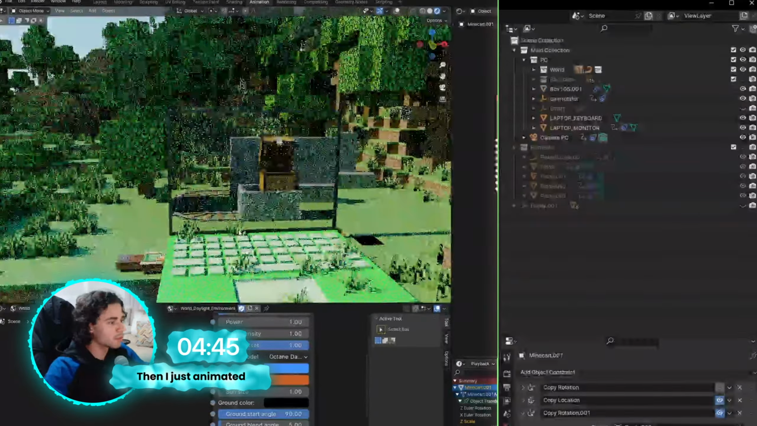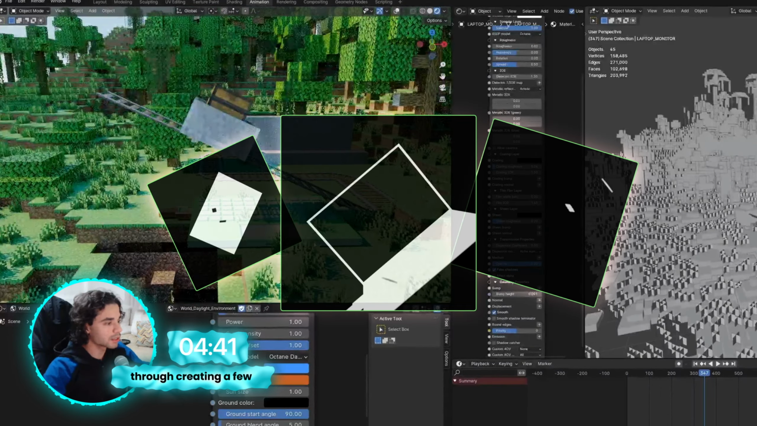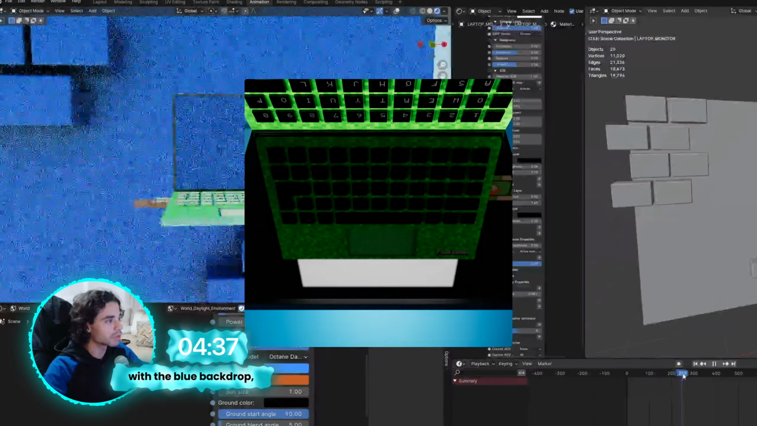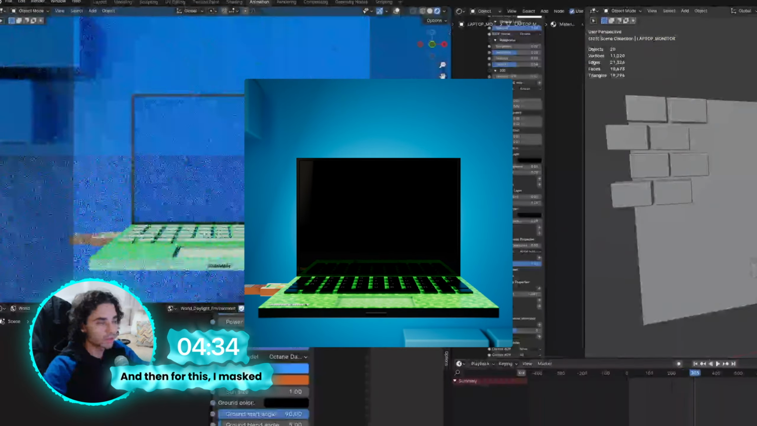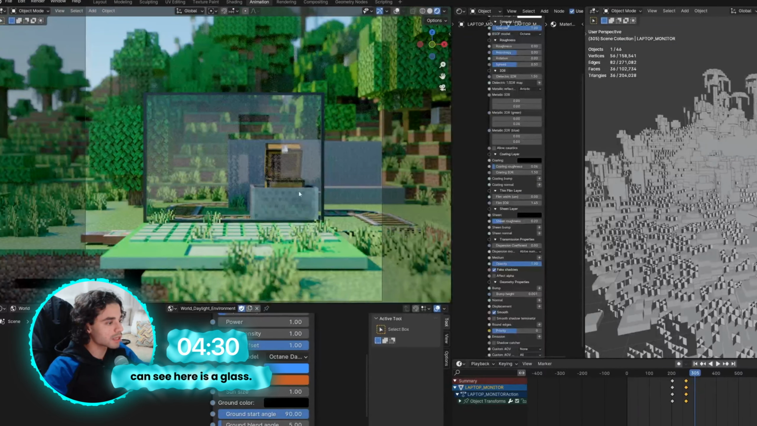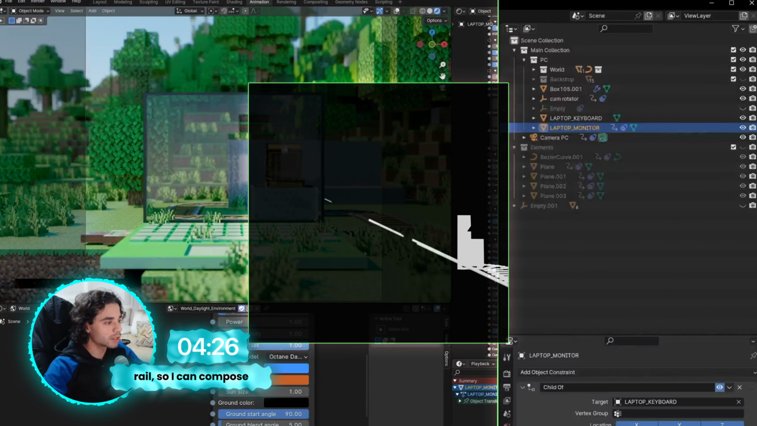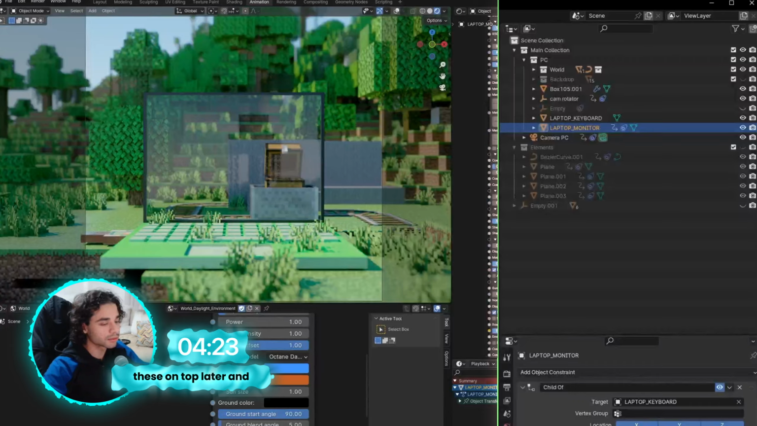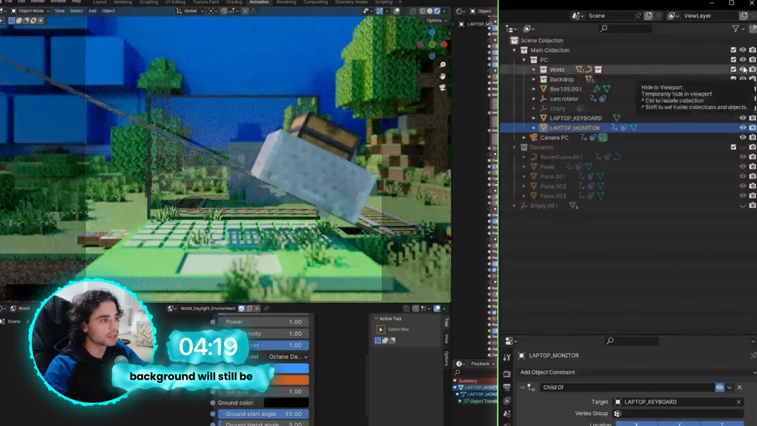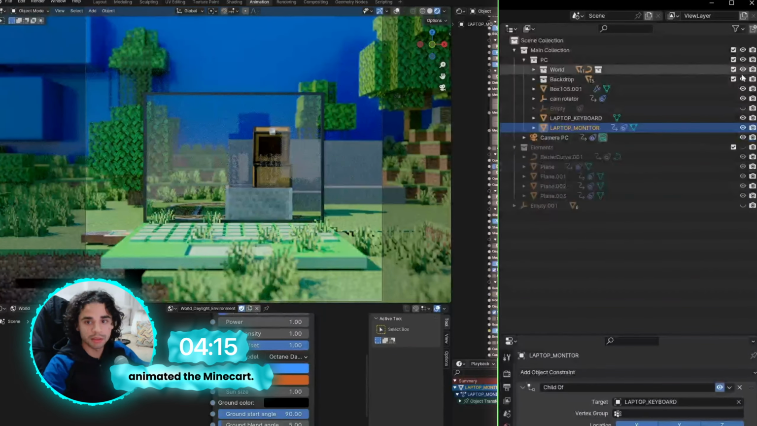Then I just animated the minecart, and how I was able to mix these two was through creating a few different masks. First I rendered the shot with the blue backdrop, something like this. And then for this I masked the screen, which you can see here is glass. Then I masked also the minecart itself and the rail, so I can composite these on top later and have only the minecart be visible while the background will still be the blue backdrop here. Alright, that's the idea. Now let's see how I animated the minecart.